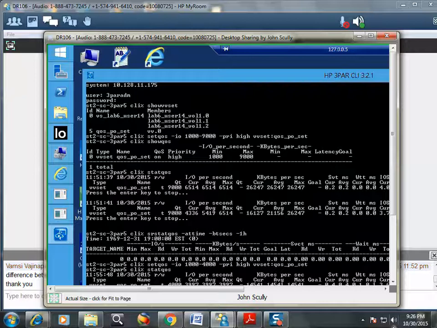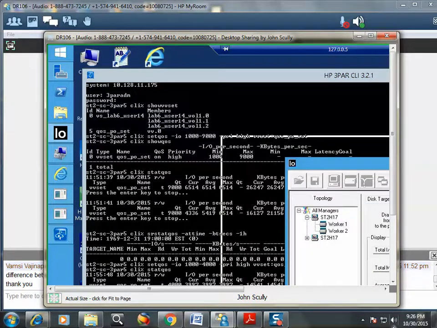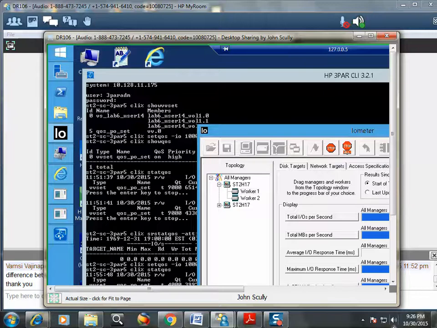And the other thing too, if I go back here to iometer, follow my cursor, the results since the last update. Start of test, we were sitting at about 6,000. If I click on the last update here, watch what I'm going to do. The last update, the host started throttling the workload to about 4,000.